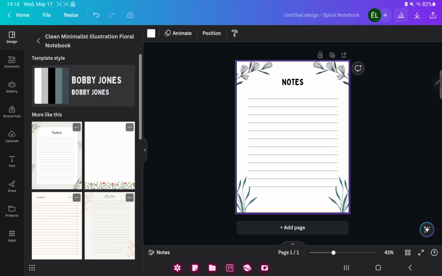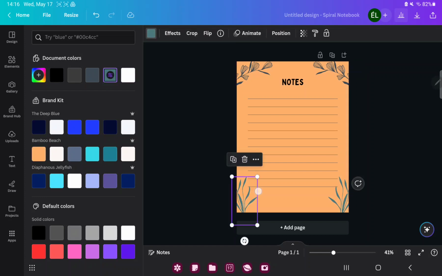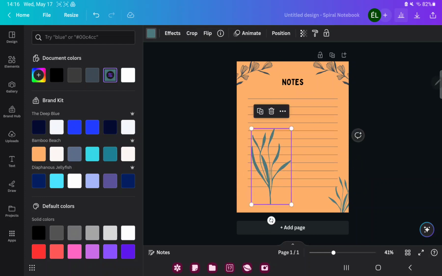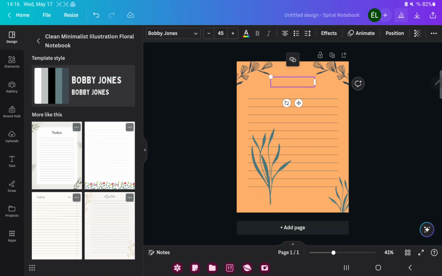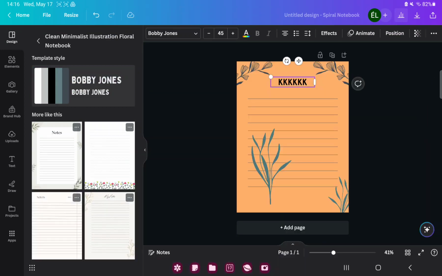If you want to change the background color, just click to the white square icon next to the design button and just select another color and done. If you want to move an item on your project, just click that and you can move and you can edit the size. If you want to change the text, just click that, delete, write your text and done.